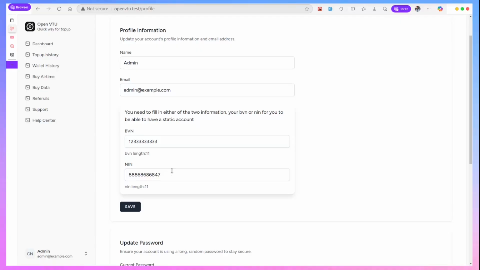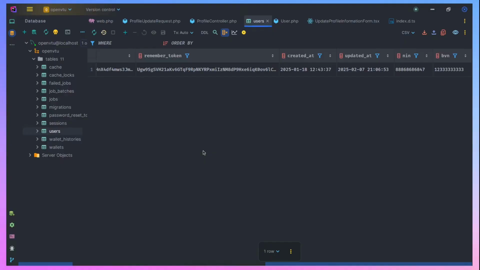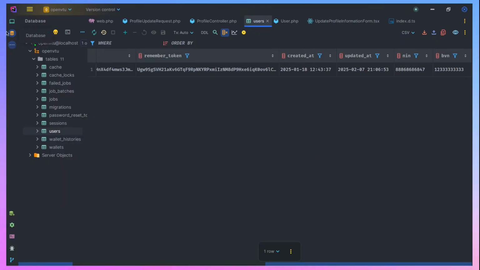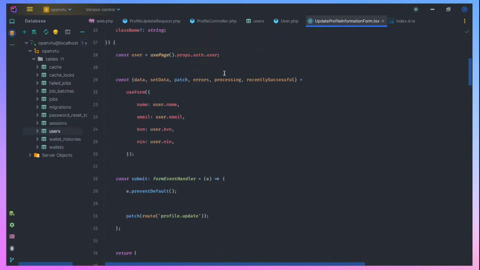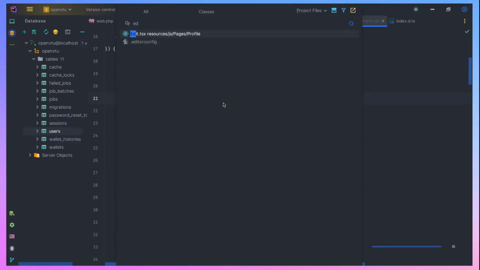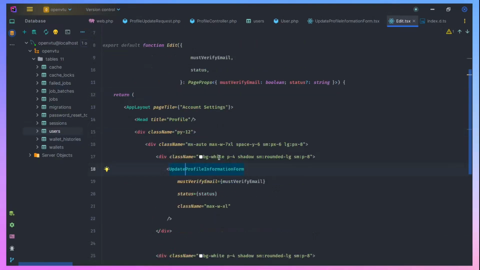There is something I also want to do here in the dashboard. So let's come back to the code. Before we go to the dashboard, I want to check something here. So let's say edit. Okay, so let's go back to the dashboard.